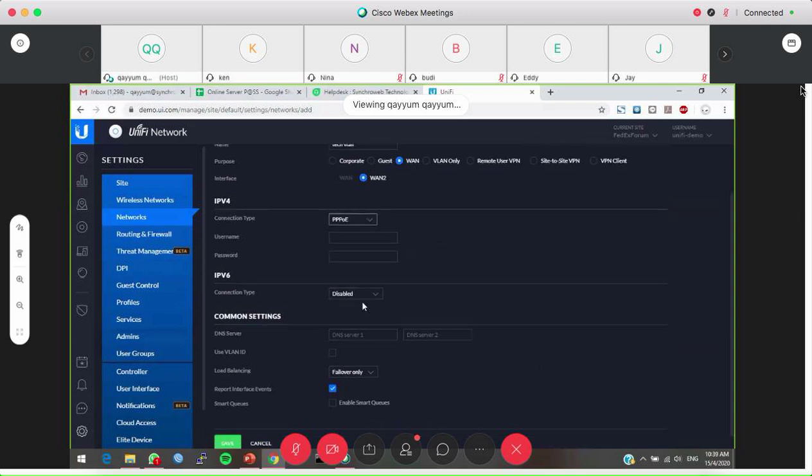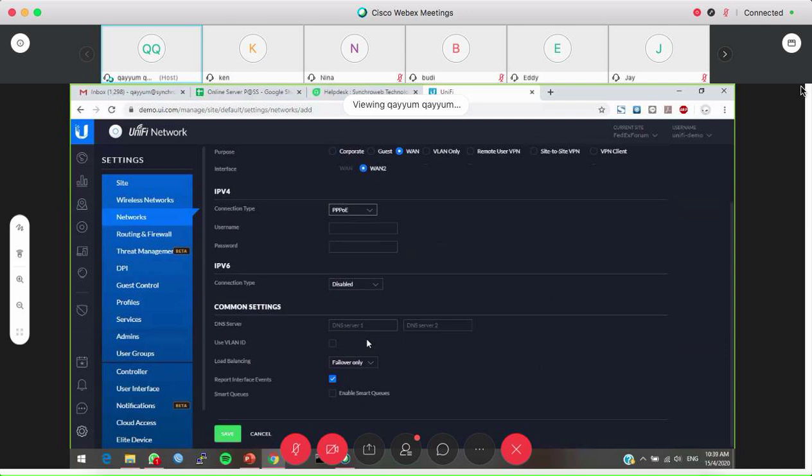So if your PPPoE is using VLAN, like Unifi is using VLAN 500, so you use VLAN ID. Maxis Fiber also using VLAN ID. You put the VLAN. Alright.